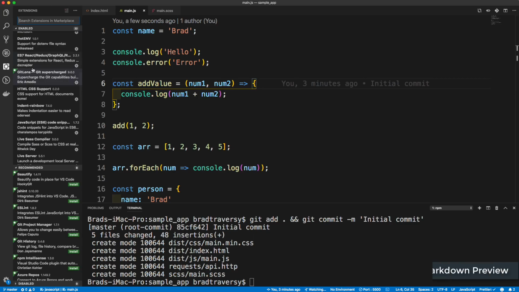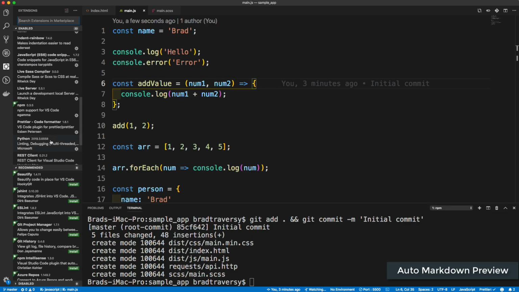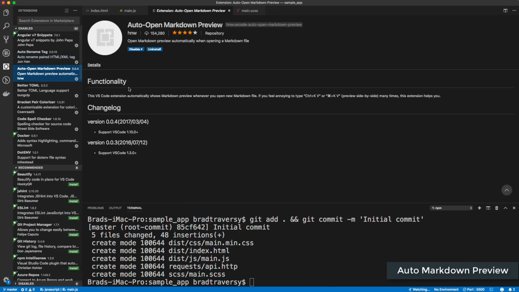The next one that I want to look at is a really simple one, but pretty useful, just like most of these, and that is the, where is it? Auto Markdown Preview. All right, so this is great for documentation when you have Markdown files. When you push to GitHub, your README Markdown file is gonna show in the repository homepage.